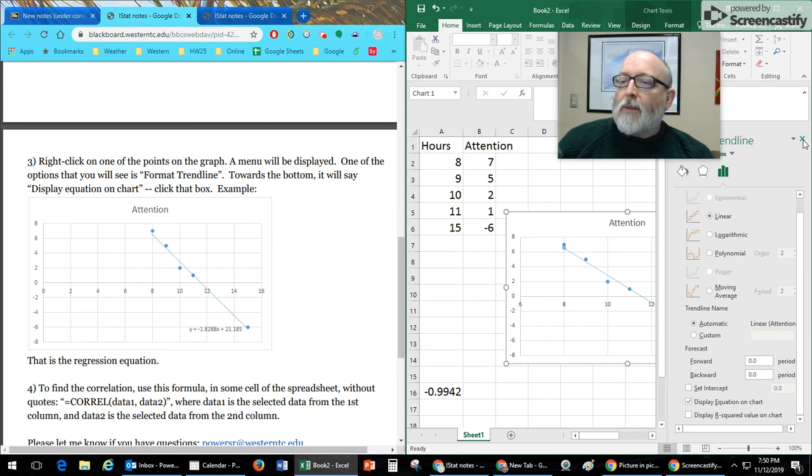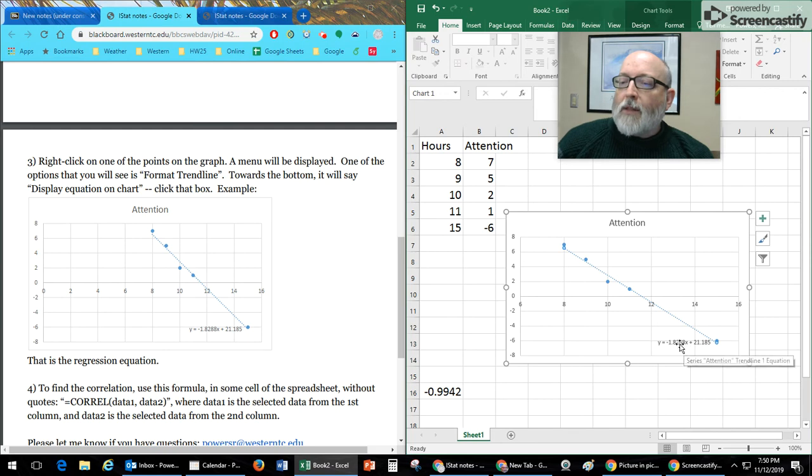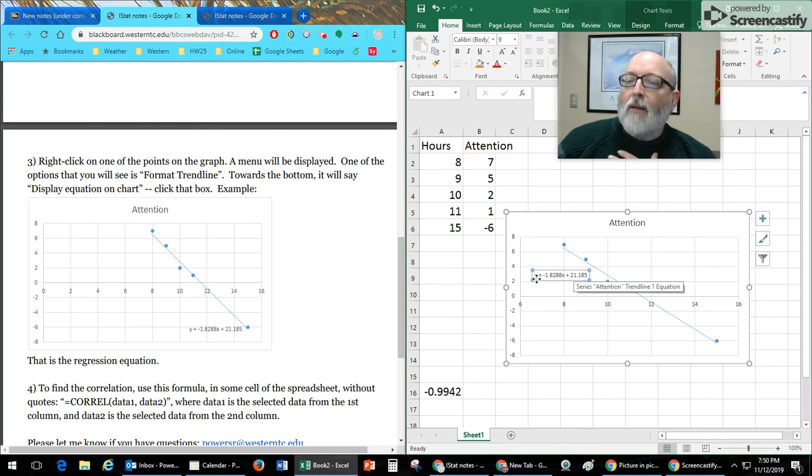So then when I close this, now you can see that here is the equation. And I can move it around if I want to see it a little bit better. But this equation right here then, this is what I'm going to want for the next homework assignment, is to be able to know what are these numbers for this line that goes through these points. We'll talk about that more later, but I wanted you to see how that actually works with this.